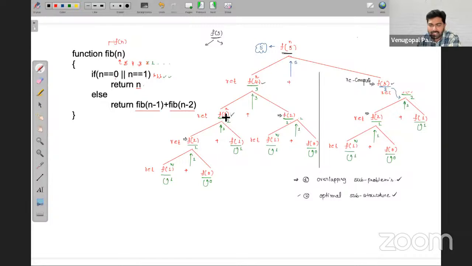But again, f of 3 is a bigger problem. So I boiled down into f of 2 and f of 1. Find f of 2, f of 1, then add them, you will get f of 3. But again, f of 2 is a bigger one. So I divided into f of 1 and f of 0. You find the solution to these two and add to get the solution of f2. Then similarly, f2, f1 you add, you will get f3. Similarly, add f3, f2, you will get f4. Like that, f4, f3 you will add, you will get f5.